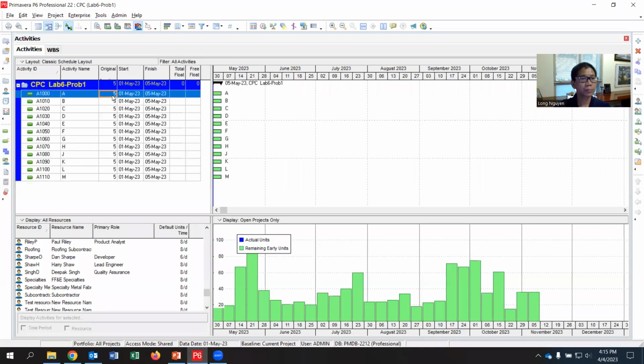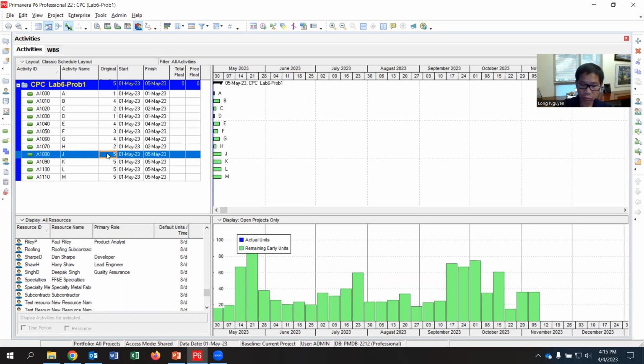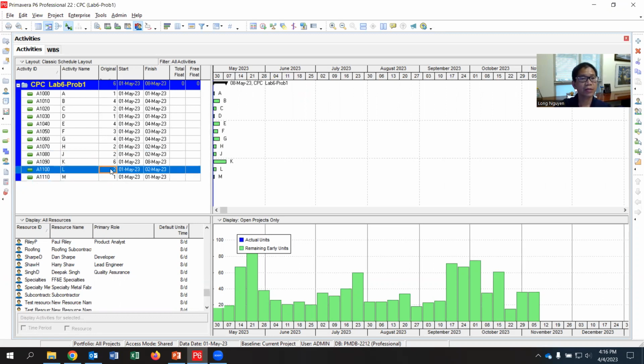So we have that chain: A 1, B 4, C 2, D 1, E 4, F 3, G 4, H 2, J 2, K 6, L 2, and M 1. So those are the durations of each activity.